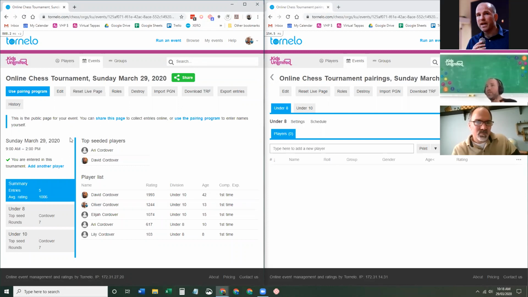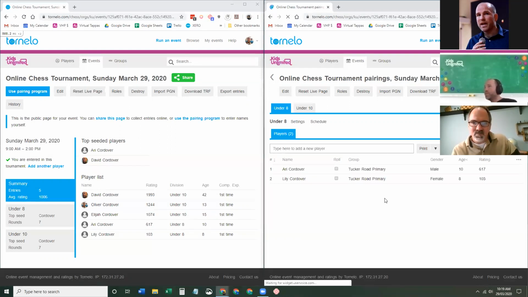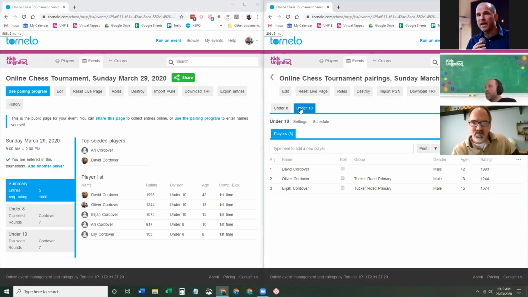Okay, so now when I come to this page, I'm registered. In the arbiter view, we do have to refresh the page to actually see the entries. But there you go. Now I've got 2 entries in the under 8s and 3 entries in the under 10s. At the moment, there's some refreshing going on. Data isn't necessarily pushed automatically.